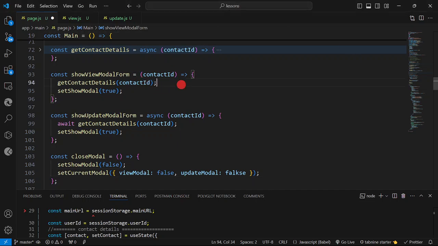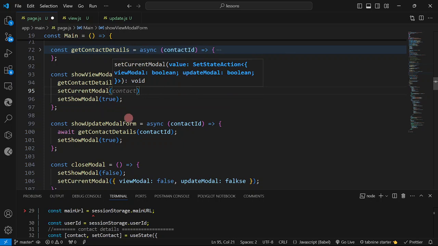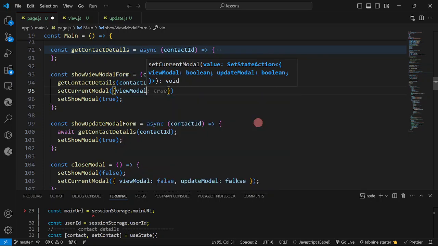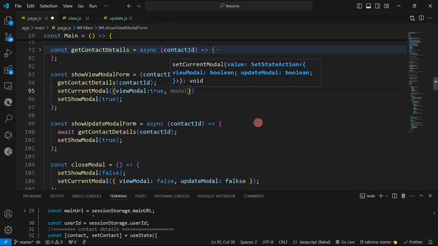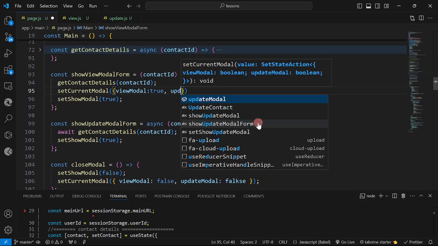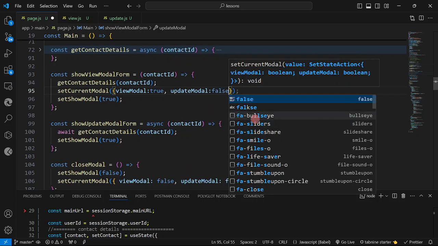View modal, set current modal. Then since this is view, I'm going to have view modal be true and update modal be false.